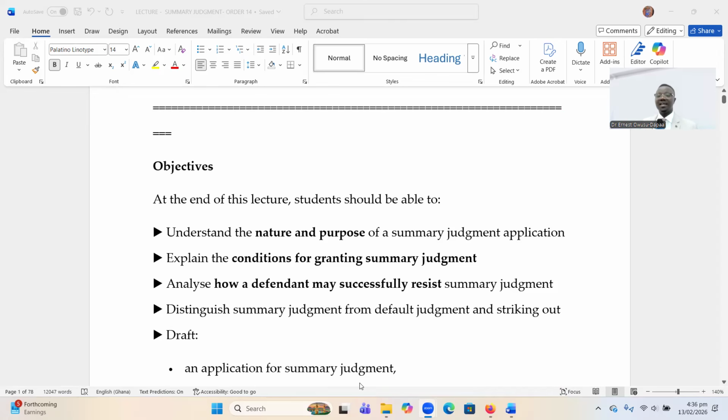Order 14. It is expected that at the end of this lecture, you will be able to understand the nature and purpose of a summary judgment application. The manual also requires that you should be able to explain the conditions for granting summary judgment, and analyze how a defendant may successfully resist it. If an application is brought for summary judgment against you as a defendant, what can you do to resist it so that the court will not grant it?